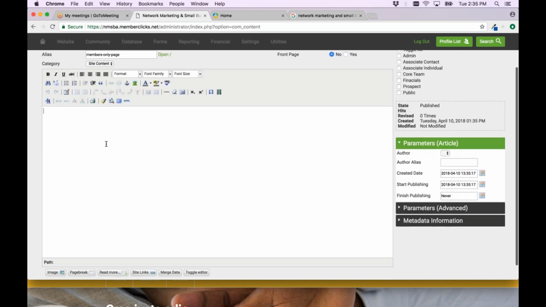Okay. Now we're ready to start typing in our editor. Once again, this is that WYSIWYG editor. What you see is what you get. And once again, that's so true, guys. Whatever you put in here is exactly as you're going to see it on the front end. So we could say members only, and then we could say, thank you for your continued support. Whatever else you want to say here.